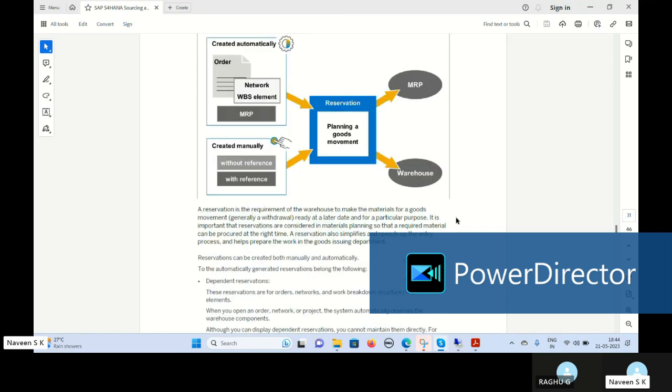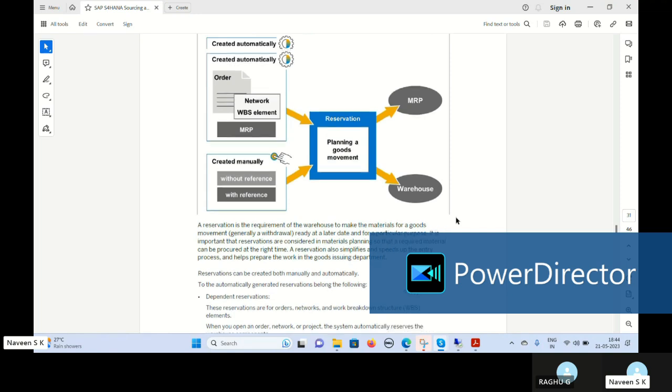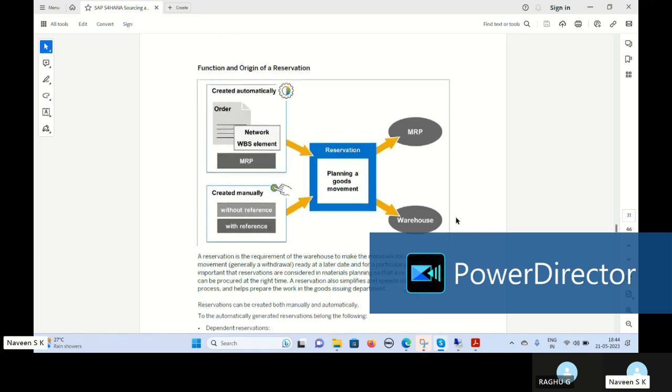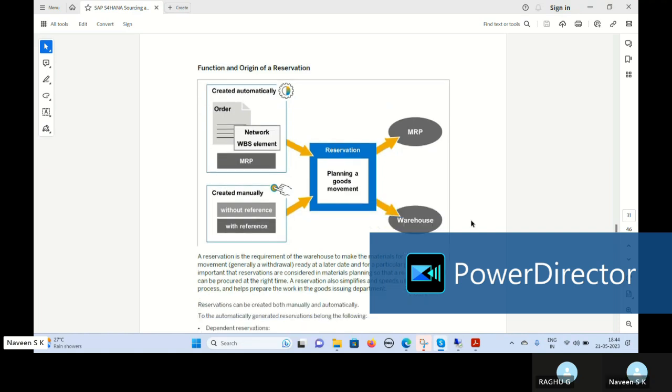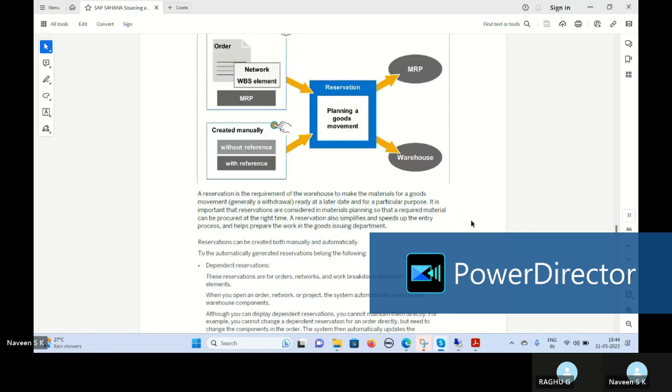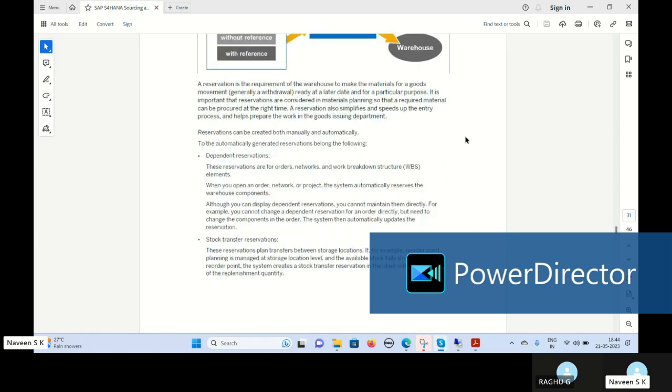Again, it all depends on the management decision. As I've worked with many clients, reservation is used in very few scenarios. Most clients will not use reservation. But the option is available, and a client can activate it and start utilizing it if they want.